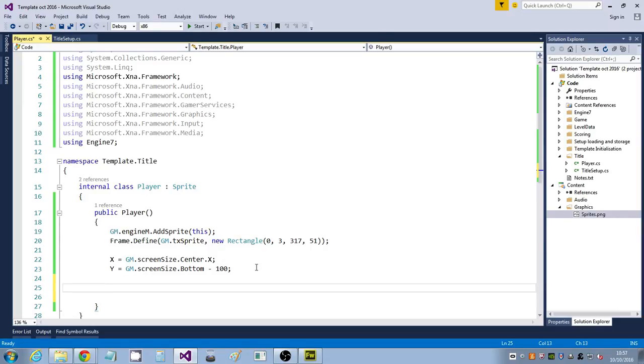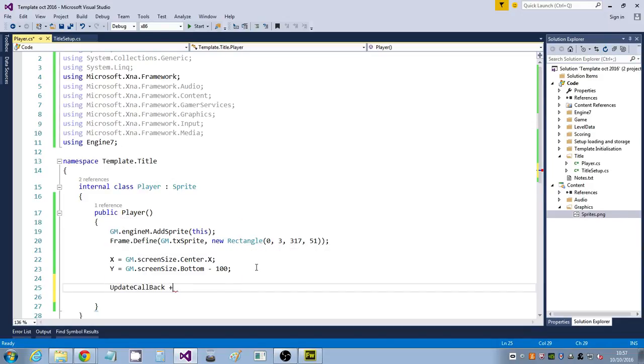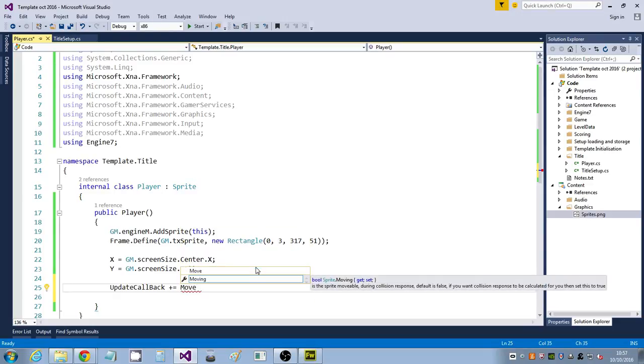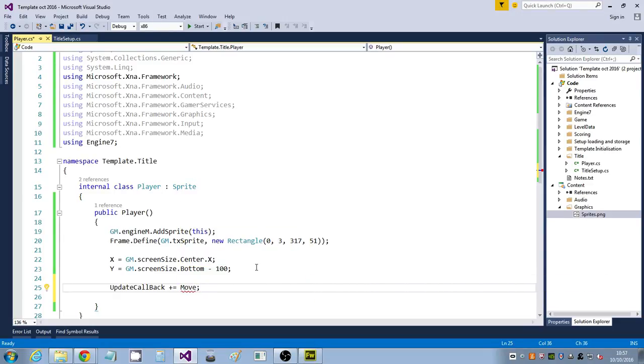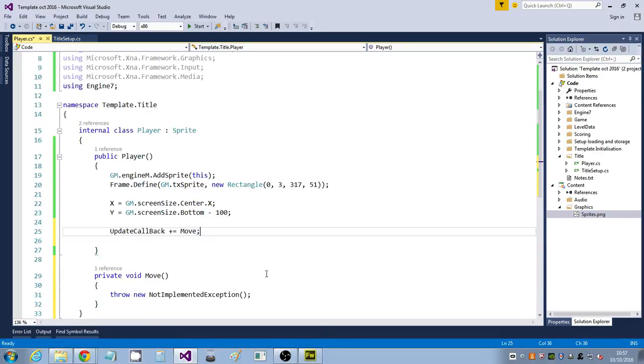So to do that, I need to do an update routine. So I'm going to say update callback, and I'm going to say plus equals because we can add multiple methods to call, and I'm going to call this move. Okay, so it doesn't exist. I'm going to generate method Player.Move, and it creates that. It makes it private because it's internal to the player class and no one else needs to know about it.